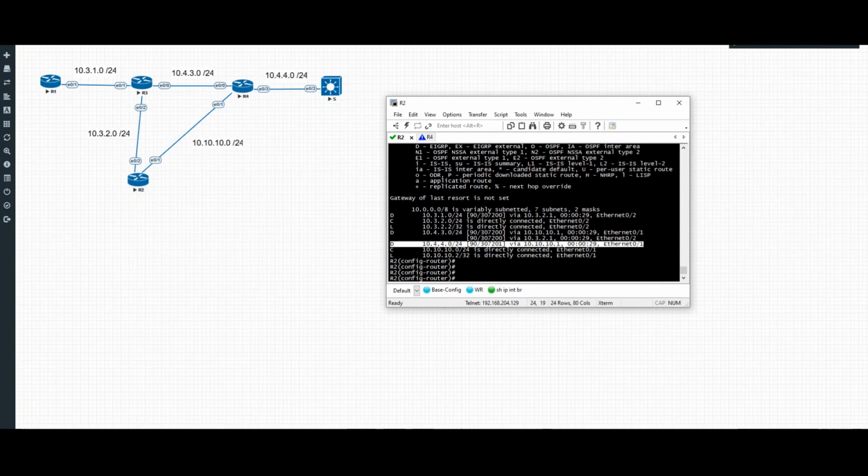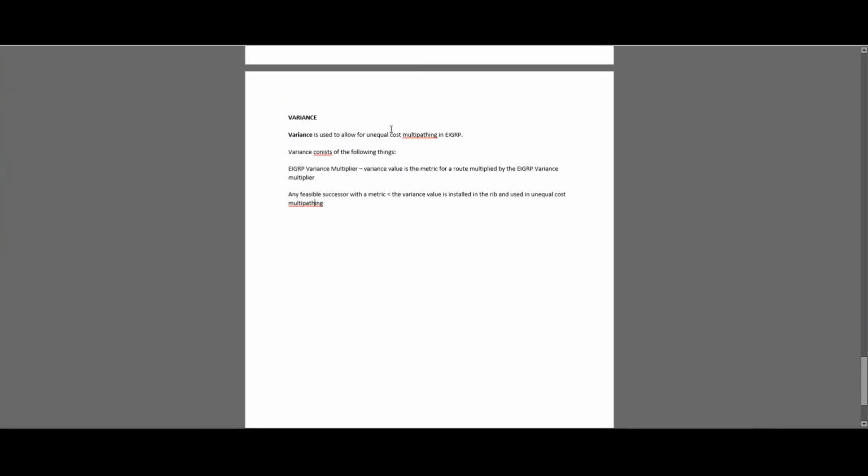One of the cool things about EIGRP is that it provides support for unequal cost multipathing. And it does this through use of the variance command. This is what kind of popped up earlier. So variance is used to allow for unequal cost multipathing in EIGRP, and it consists of the following things. So you have an EIGRP variance multiplier, and this variance multiplier helps you arrive at or calculate the variance value. So the variance value is the metric for a route multiplied by the EIGRP variance multiplier, the feasible distance.